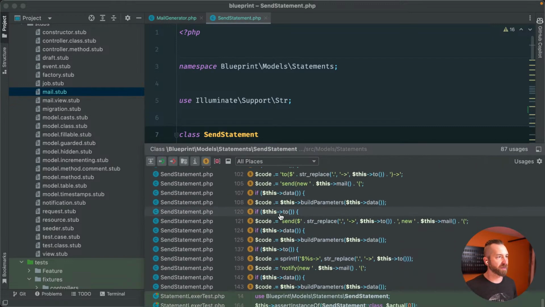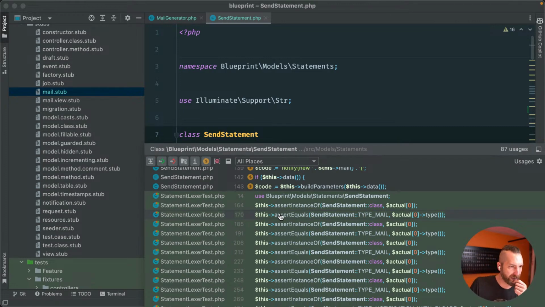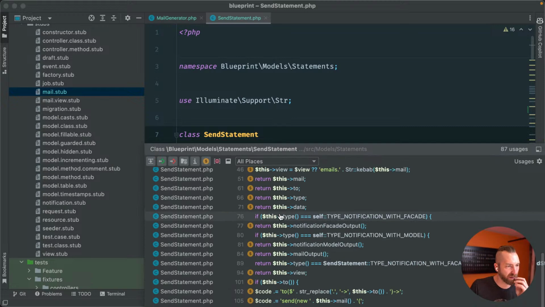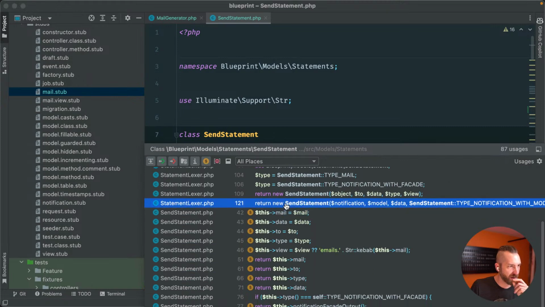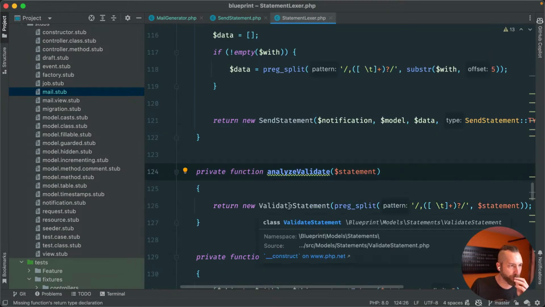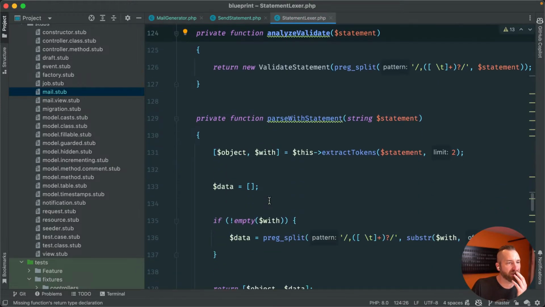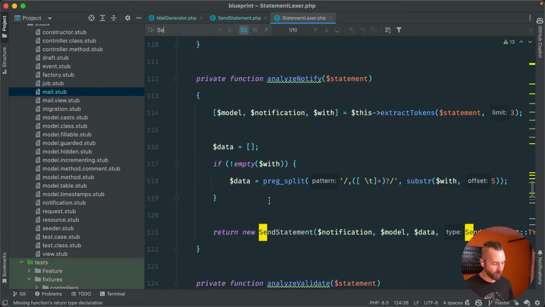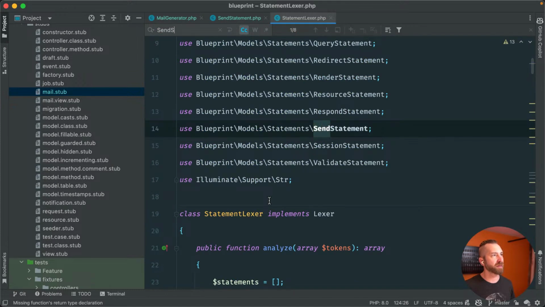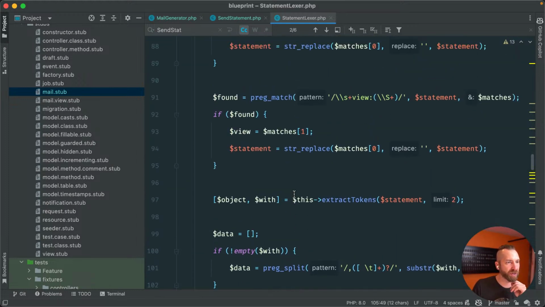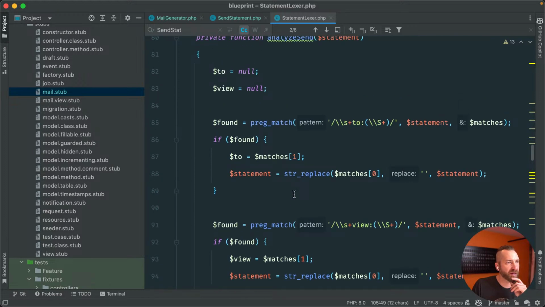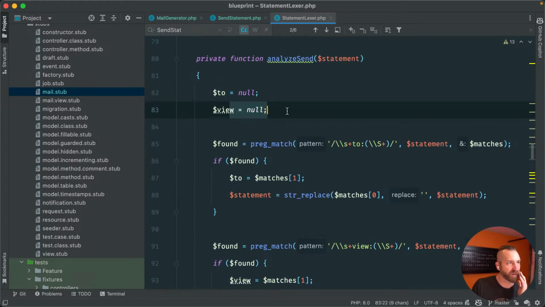It's a couple different places. Statement lexer test. So I'm just curious. Let's look at this statement lexer. And let's see, somewhere in here there's a send statement. So type equals mail, change it to a notification if they end the name in notification. And this extracts, analyze send. Okay, to view.